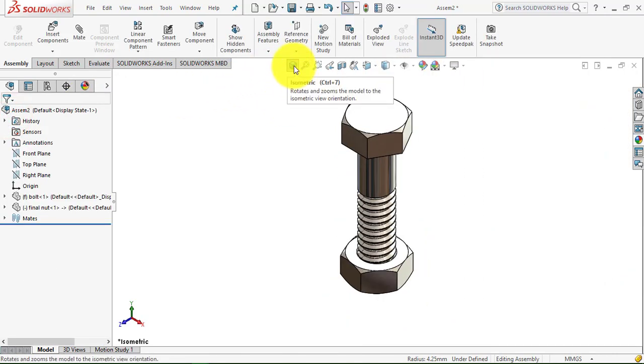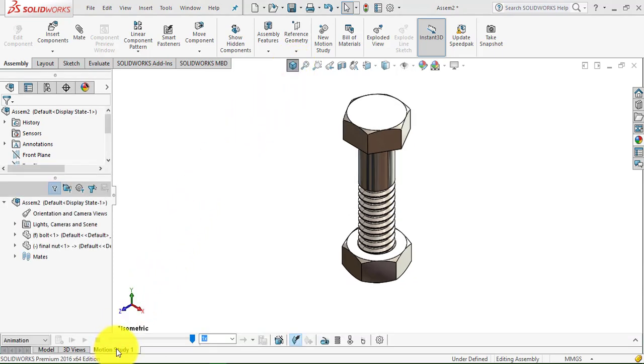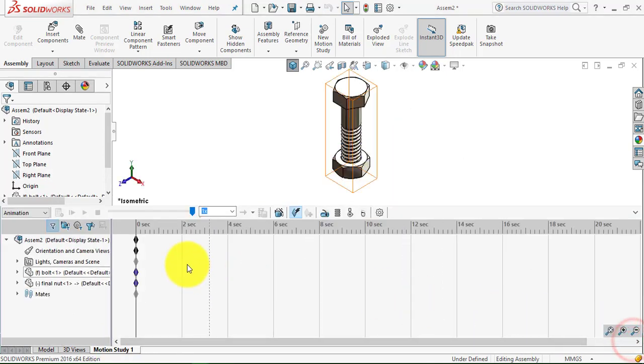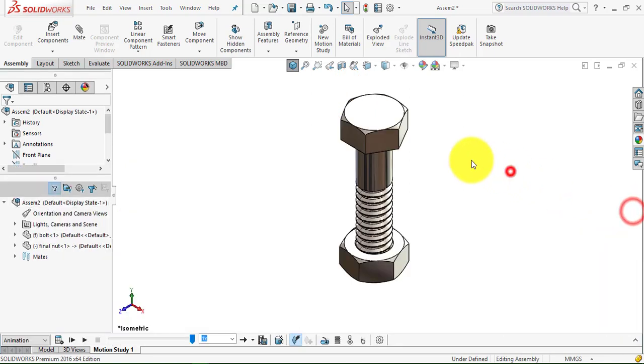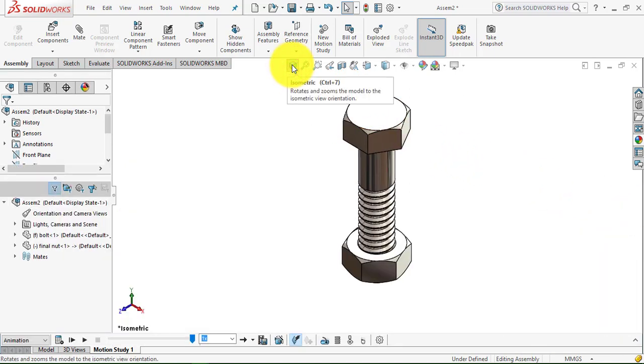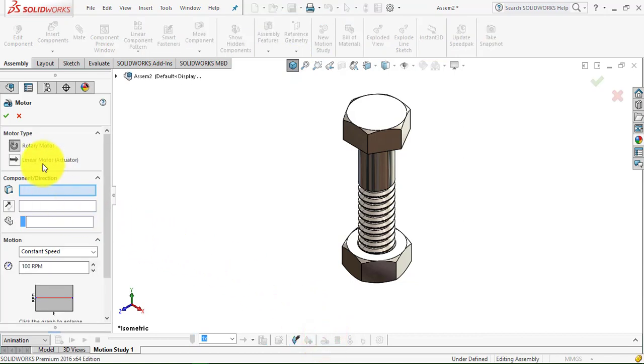And now we'll give it the animation. So we'll go to the motion study. Then make the timeline for 8 seconds. So we'll go to the timeline and make the timeline for 8 seconds. Now we'll go to the motor and here select the linear motor, that is the actuator, and then select here this face and here we have to select the bolt.